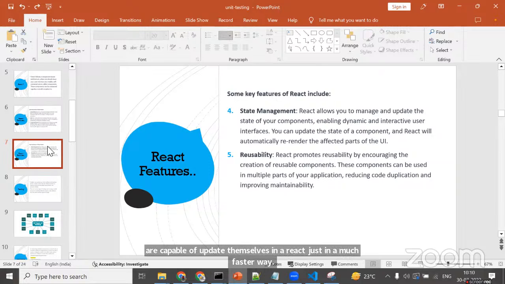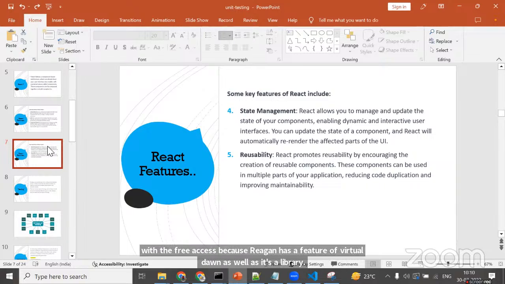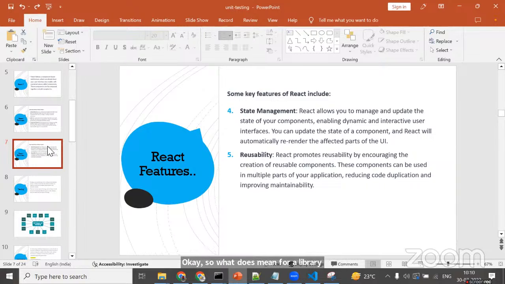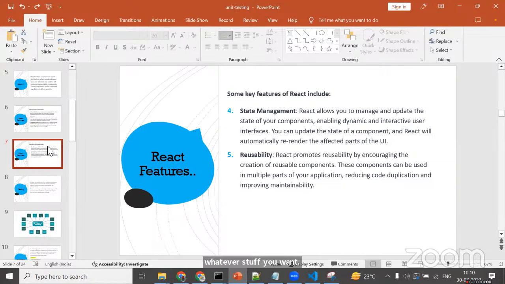Highly recommended to go with React.js because React.js has a feature of virtual DOM, and it's a library. So what does a library mean? When it is a library, you have the flexibility to add whatever stuff you want, when you compare with Angular. So guys, please stay on mute if you're not talking. If you have any question, you can unmute yourself and ask me.